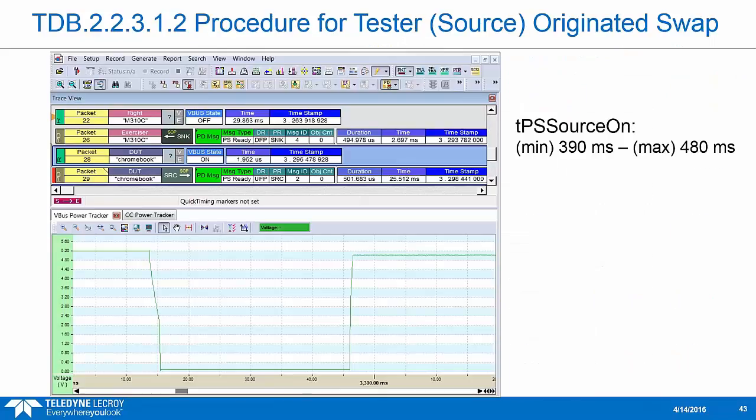So let's do that. This is a trace from an actual test, the TDB 22312, where the UUT is the initial sink, and then we're swapping to make it the source, okay, from sink to source. In the lower part of the screen is the power tracker view, and if you were fully zoomed out like we are here, you can see VBus going off then back on, which is approximately around where the PS readies get sent. So just to clarify, this PS source on timer I mentioned, it's only used by the sink.